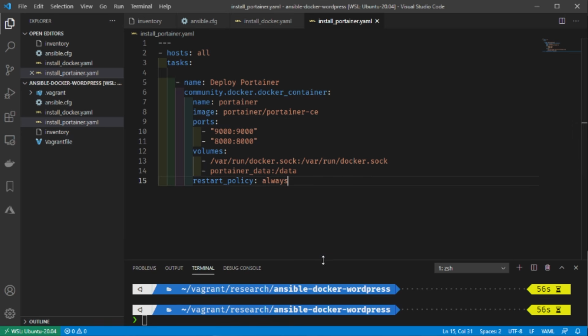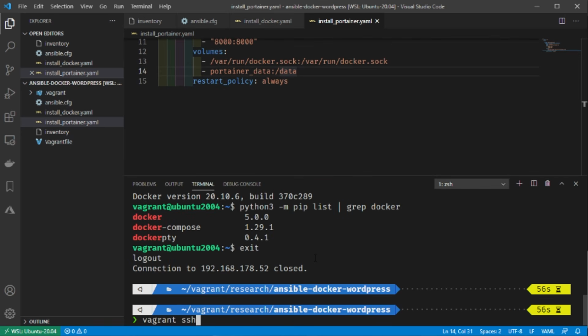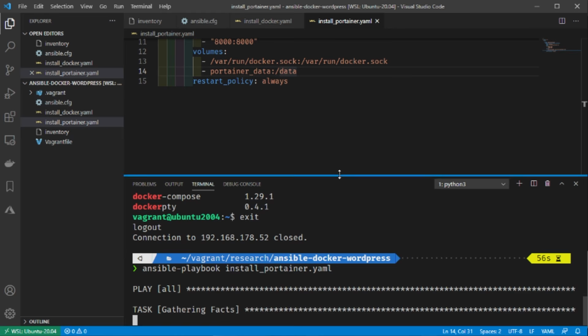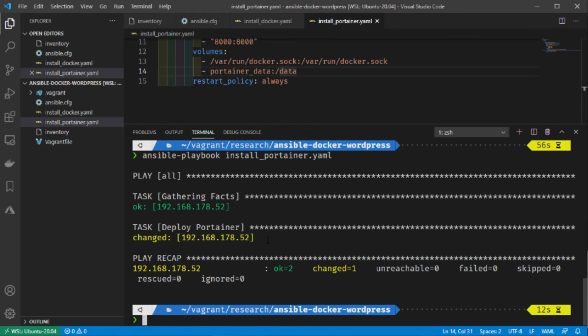Okay, so let's try and execute this playbook here. And we simply just use the same command. We just will change install docker to install portainer.yaml and execute it. Okay, so everything was successful here, but sometimes I get an error message, especially when I execute it right after the installation of the Python SDK.